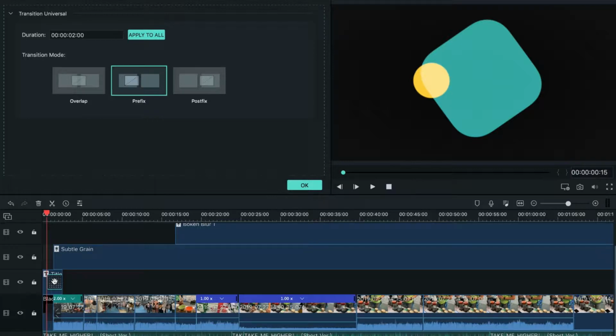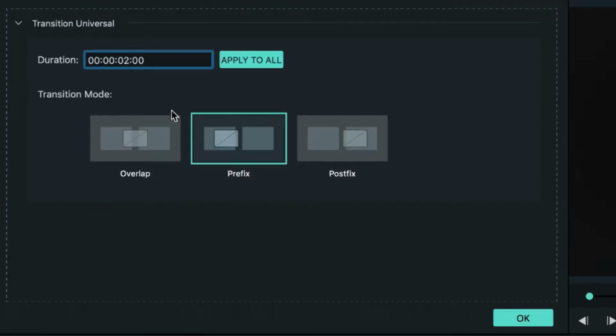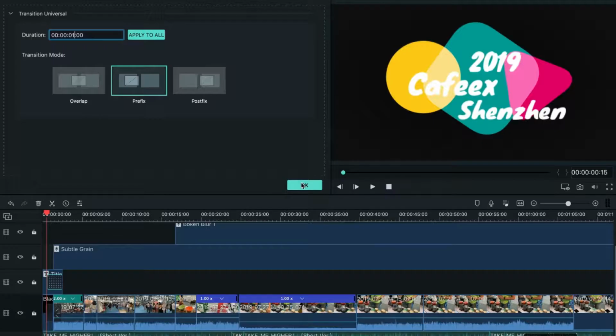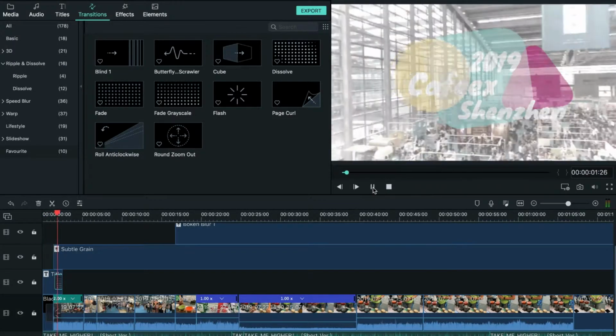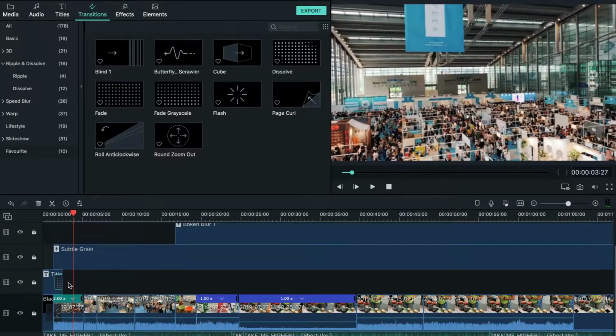One thing to notice is that transition consumes part of the video. So what happened there was the transition consumes too much of that text clip. Therefore, we shorten the duration from 2 seconds to 1 second. Now, the text stays long enough for the audience to read.